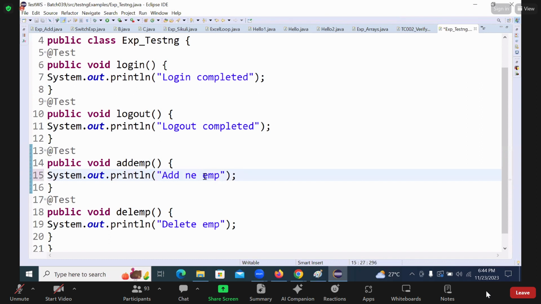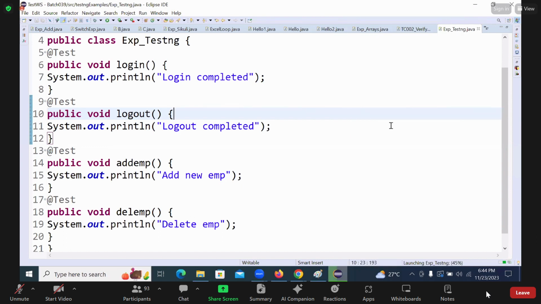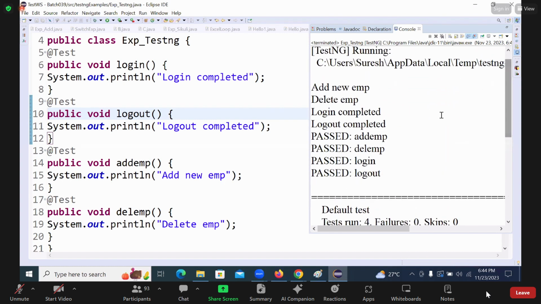Let's consider how it will execute. Let me run the program. What is the test run count? 4. Failure is 0. Okay, this part okay. See the printf statements. First statement, add employee. After that, delete. After that, login. After that, logout. In which order is it executing? What is it? Alphabetical order of method names.